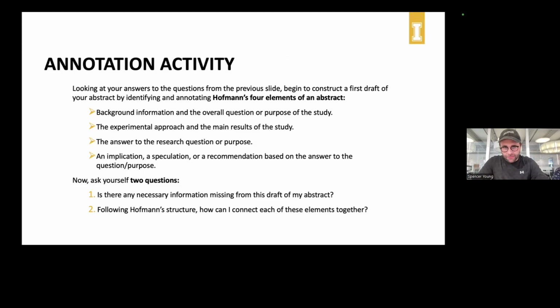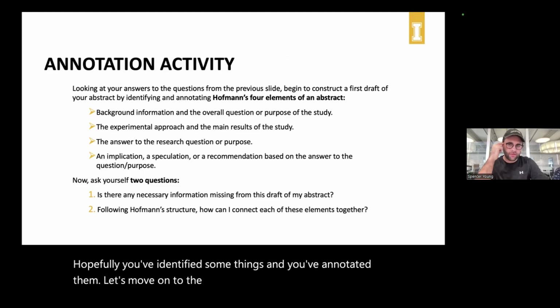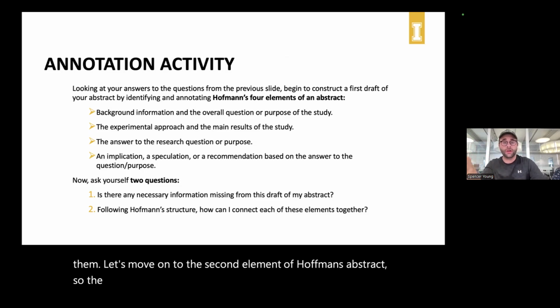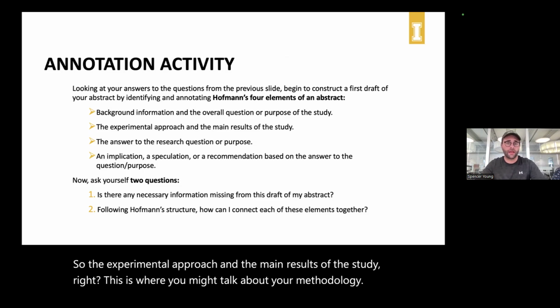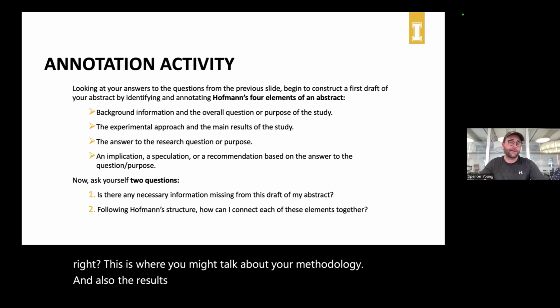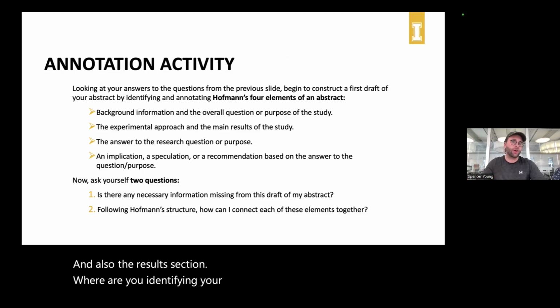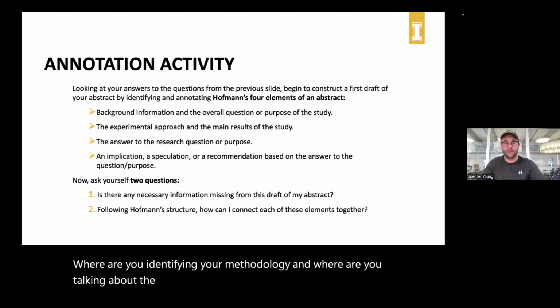Hopefully you've identified some things and you've annotated them. Let's move on to the second element of Hoffman's abstract: the experimental approach and the main results of the study. This is where you might talk about your methodology and also the results section. Where are you identifying your methodology, and where are you talking about the main results of your study?